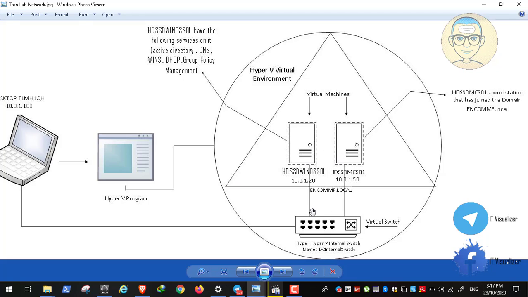These two virtual machines are attached to our Hyper-V type internal switch, and the name of this Hyper-V internal switch is named DC internal switch. And my laptop is also connected to this Hyper-V internal switch, so I can communicate from my laptop. My laptop I can communicate with these two virtual machines. So we need to migrate all of these domain environments.